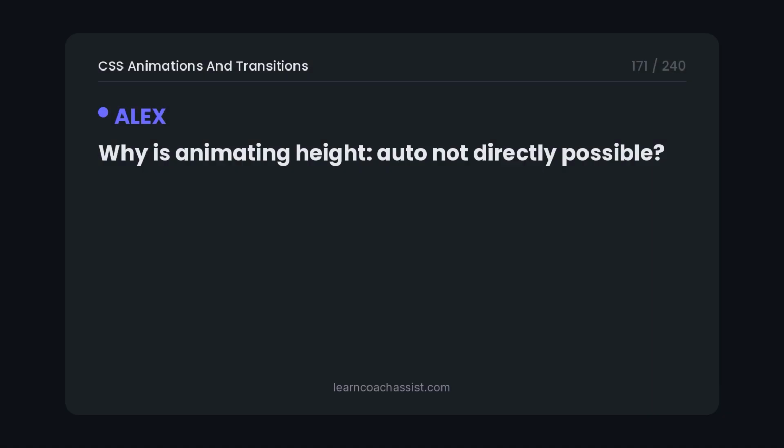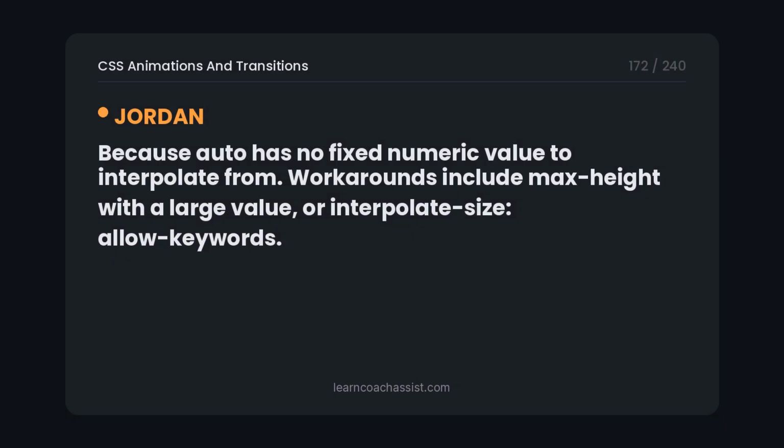Why is animating height: auto not directly possible? Because auto has no fixed numeric value to interpolate from. Workarounds include max-height with a large value, or interpolate-size: allow-keywords.